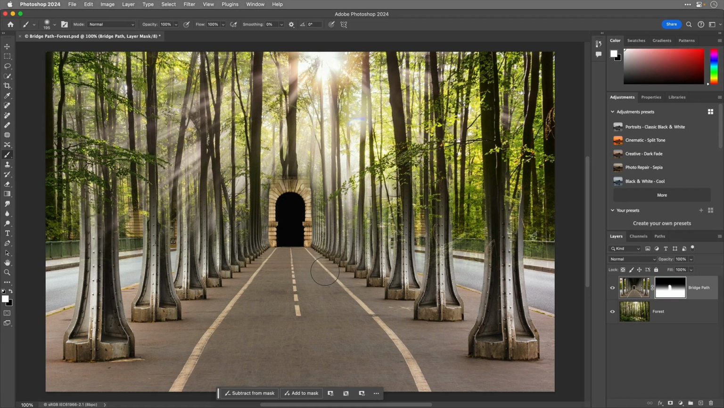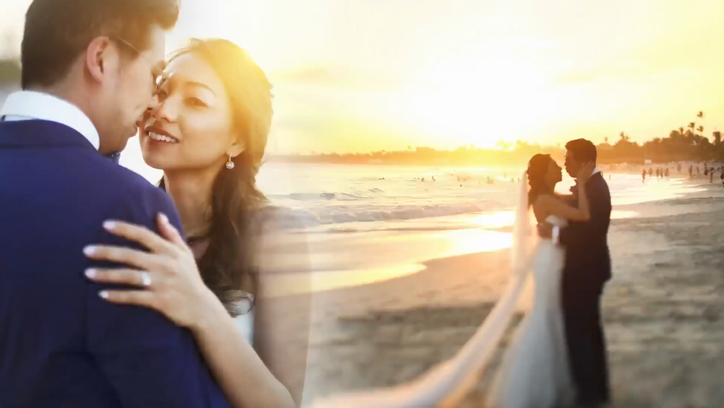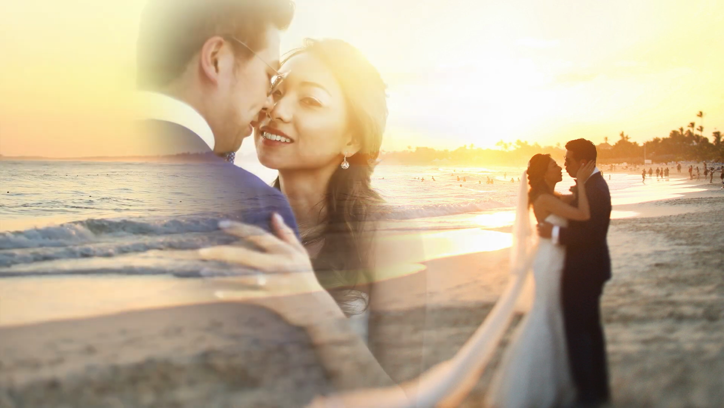The gradient mask technique can be very effective for combining many different types of images. For instance, here are two examples of a wedding portrait where I used a linear gradient and a radial gradient to blend two images of the bride and groom.